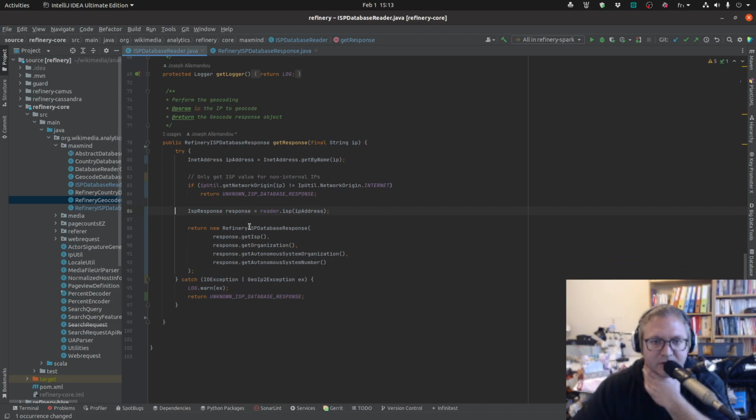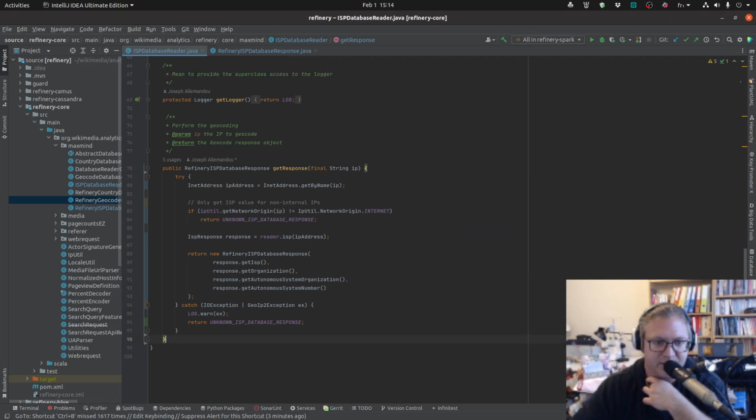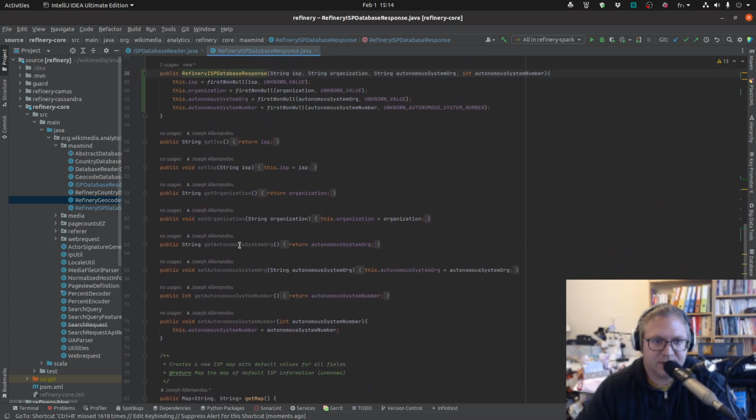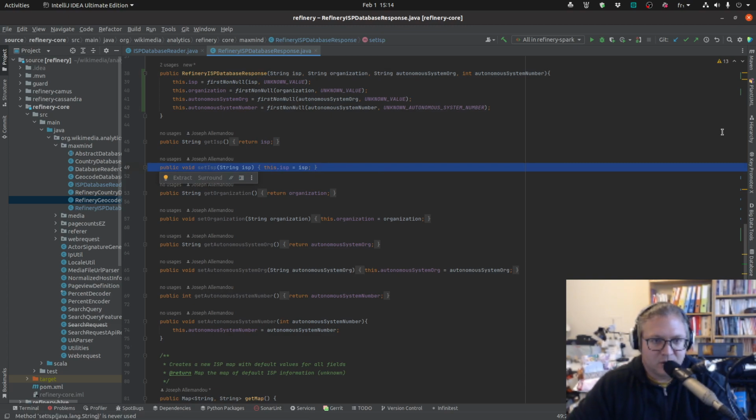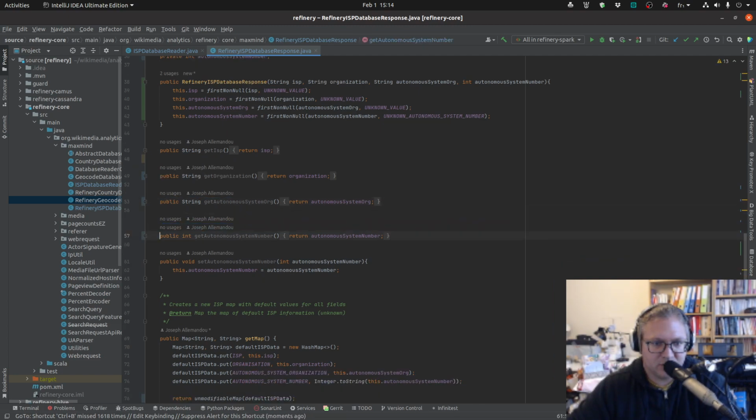Okay, how does that look? So here it's much shorter. I'm just doing my call to that ISP reader, and then I'm creating a response. I'm managing exceptions. I'm doing the same all the time. They're all managed in the same ways. That's good. It's pretty clear. Now, okay, I see that all those setters are not used anymore, so I can remove them. That's always good.